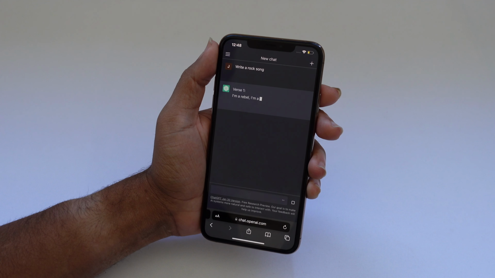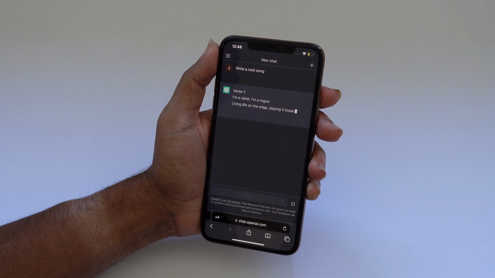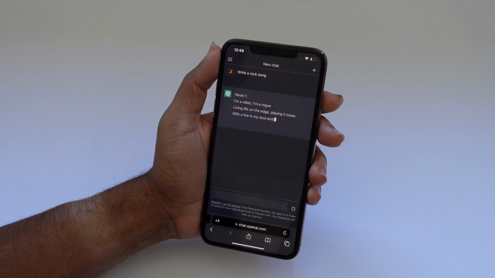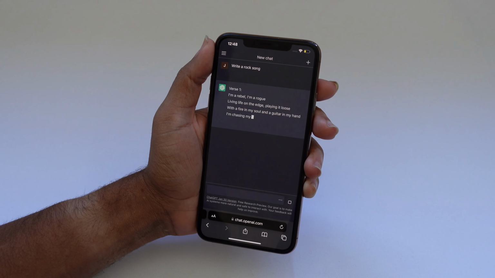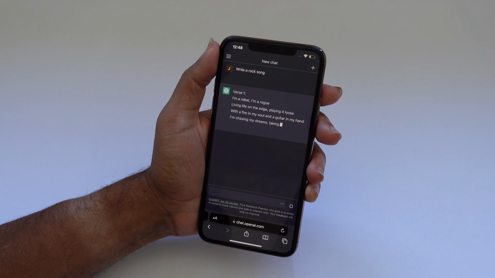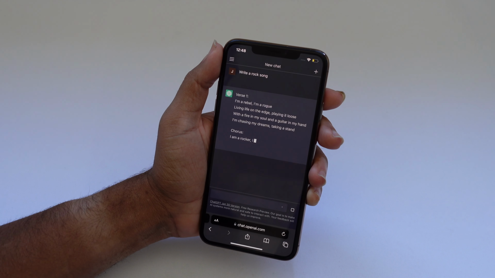And it's typing very slowly here, but it is producing a verse in a song based off the prompt that I gave it to write a rock song. And I think it's really neat that ChatGPT can do that. So it continues to type here, and then it's got the chorus.